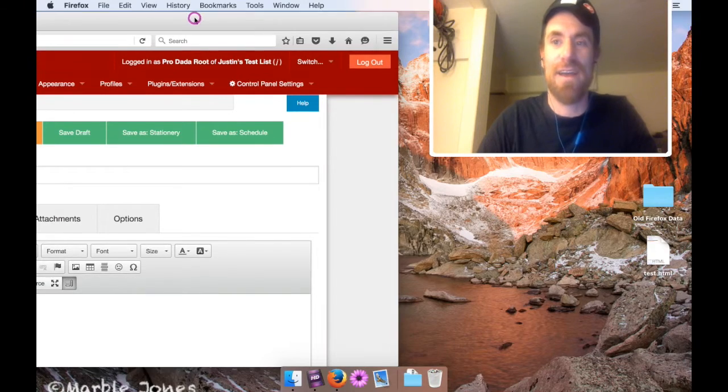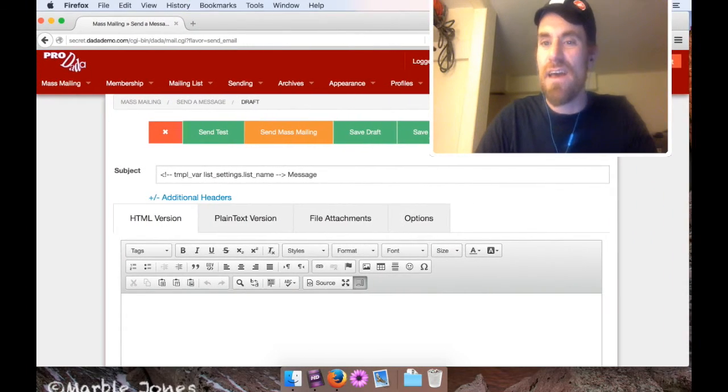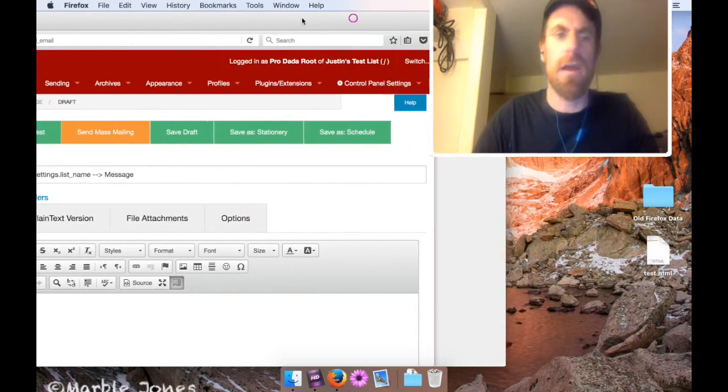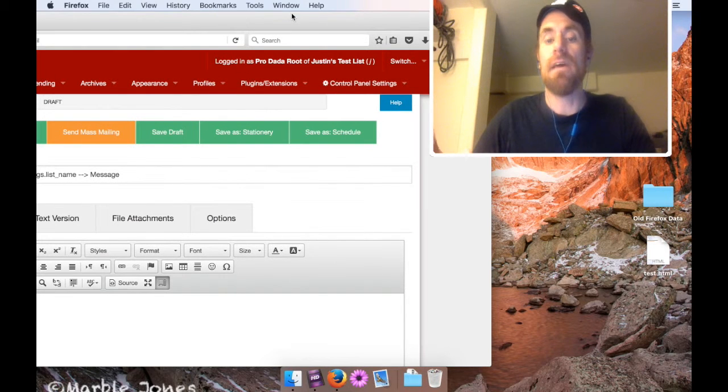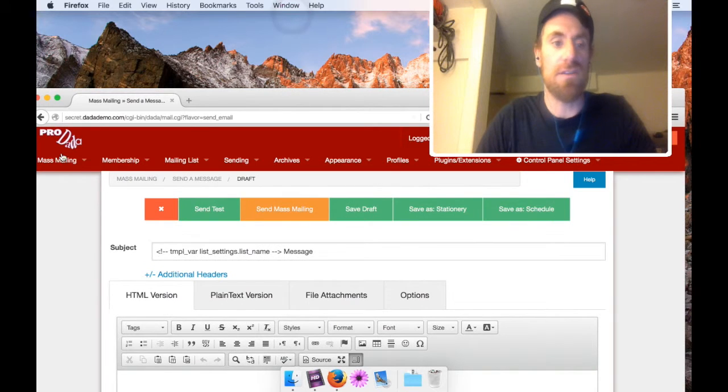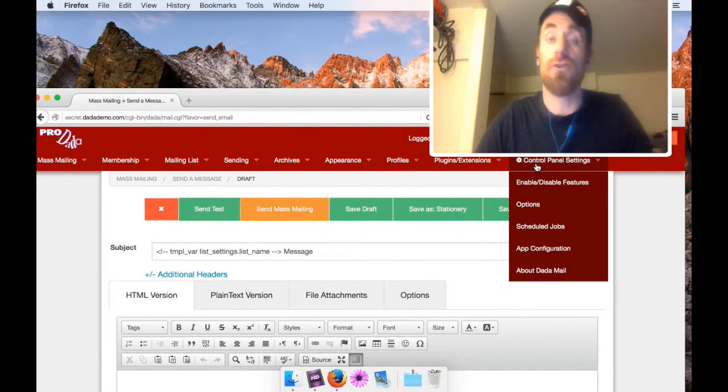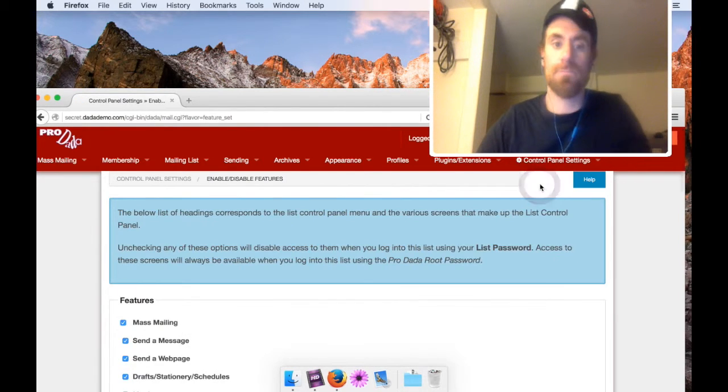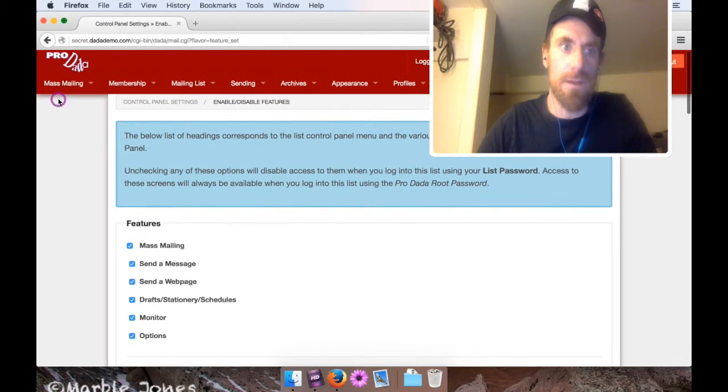All right, I'm going to put that back below where I am. So to enable and disable certain features in Dada Mail, we're going to go in the top bar here. We're going to go under Control Panel Settings, and we're going to go to Enable Disable Features. Click that.